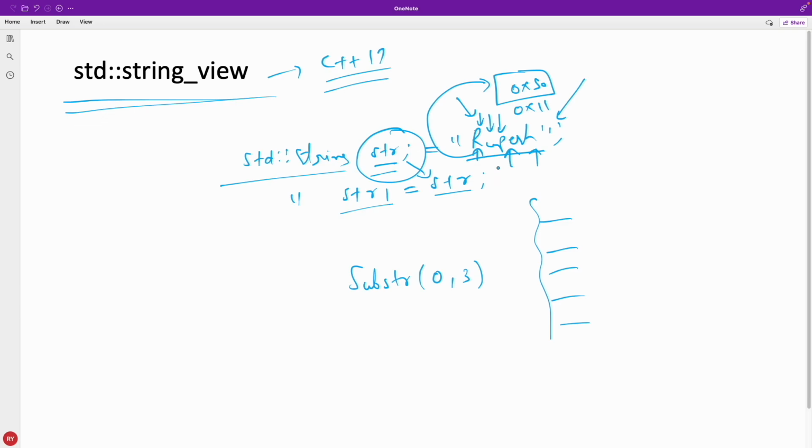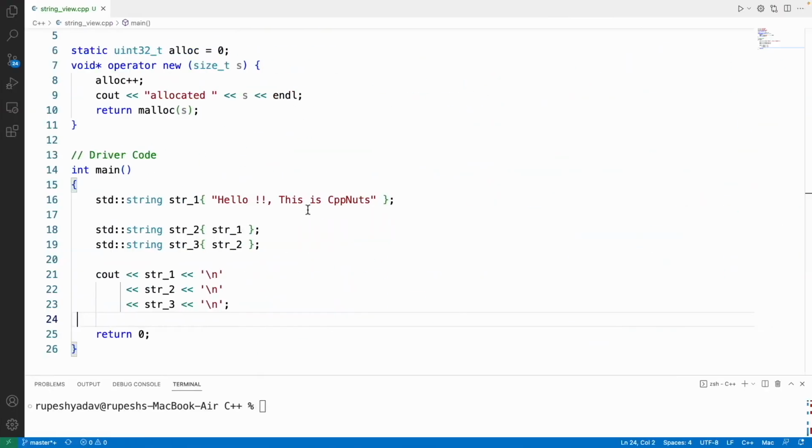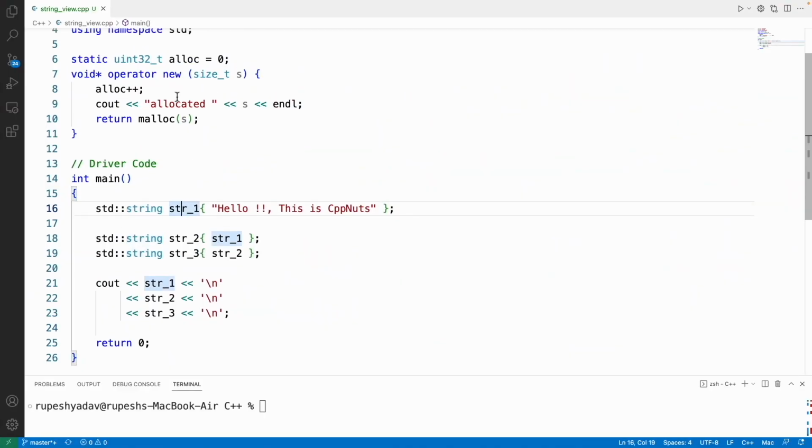So let's try to understand this with an example. Let's quickly see that. We have this piece of code here. This is a traditional string. We just create this string, and whenever we create it, this overloaded new operator will be called, and then we will have it printed, showing how much memory it is allocating. If we construct this and then copy it into this, and this, and this, we are constructing 3 times, right? And then I'll simply print it.